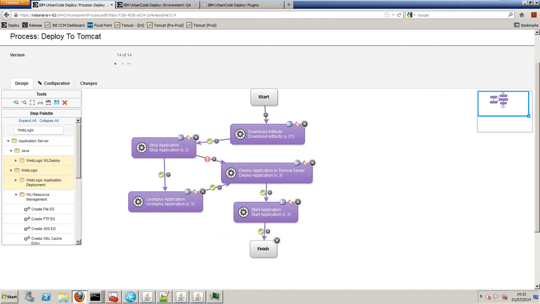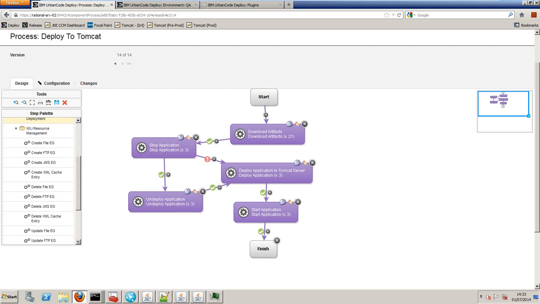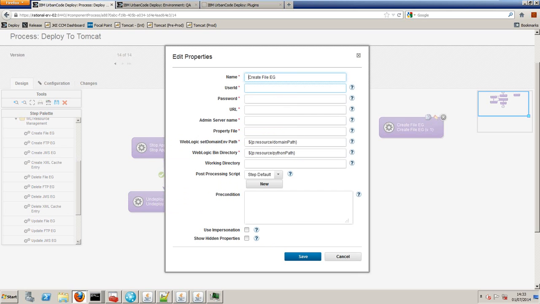Well, here we've got many items around WebLogic resource management. So again, if I drag one of these on, create a file, and in here we've got things like the user ID, the password, which won't be shown on the screen, again, a URL, an admin server name, file names, and so on and so on. We can see which ones are specific here and which ones are mandatory. A slightly different way of representing the variables there, in that we've got the domain path specified as a resource variable.